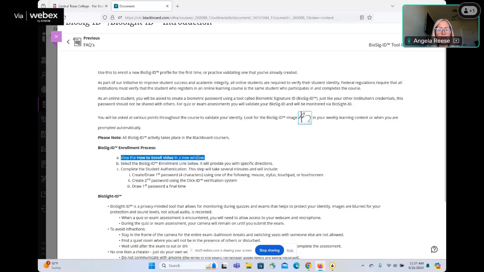You can watch a video. I'm not going to read this whole page to you. You can read this, but watch the video, and then you can watch somebody completing their biometric signature ID for the first time. I created mine 12 years ago. Mine is the same as it has always been for 12 years. One time it didn't work, and that's it.